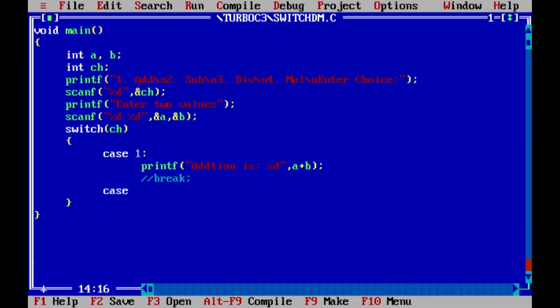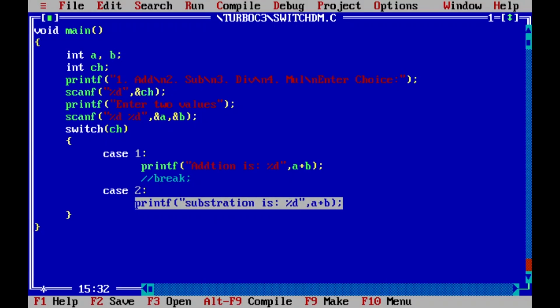So case 2, probable choice is 2. User may want to perform subtraction. So in that case, now I am just copying this statement and placing it here. So here in second choice is subtraction. So I am writing subtraction.